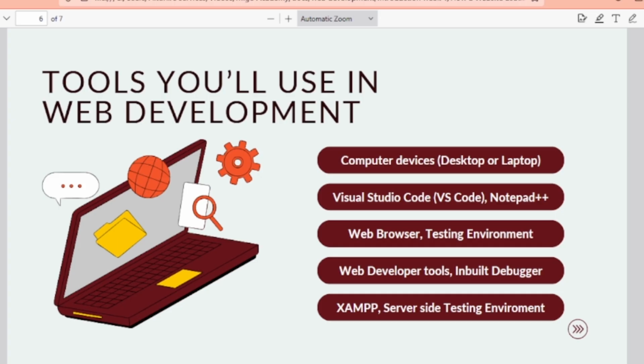Now, all of these are essential to start your web development career. But just like how I mentioned earlier in previous episodes, you're going to want to start from the basics and build on top of that as you progress through your career. So for server side, you're going to need XAMPP, and this allows you to test server side scripting languages like PHP and handle MySQL database.